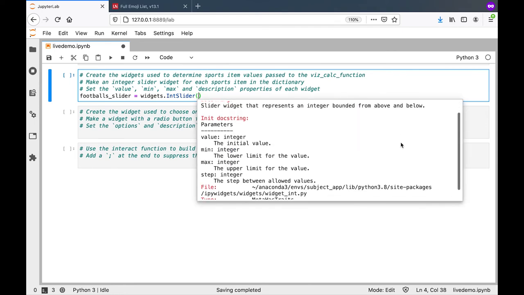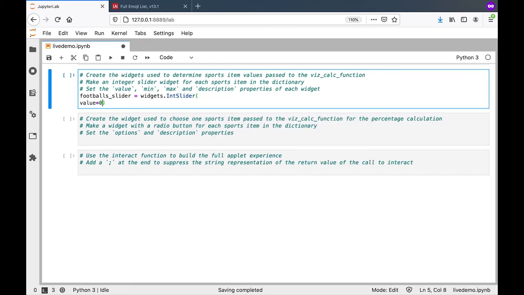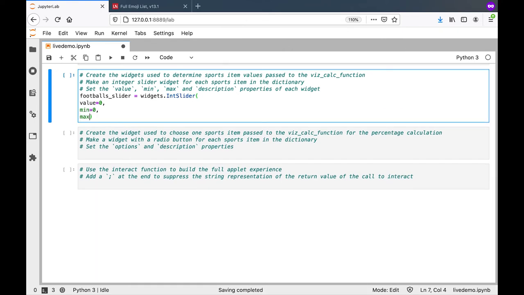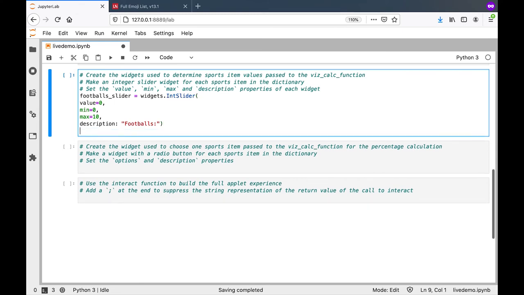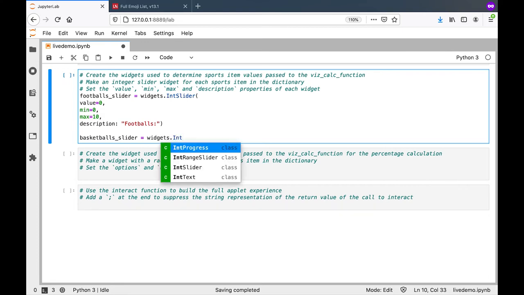So the hint docs, you should see various parameters. We'll set value equal to 0, min 0, max we'll say 10. And then a description of the slider. So we'll do one for each. That could be done in a more efficient way, but for visibility, we'll create each one individually.